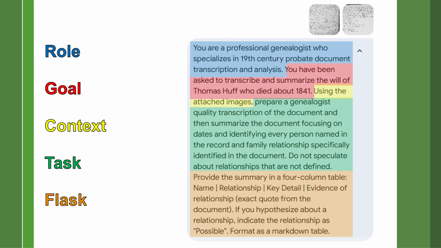This is on ChatGPT. So the role I assigned to it today: you are a professional genealogist who specializes in 19th century probate document transcription and analysis. Could I have made their job more specific? No, but I wanted AI to know what its role is, what you are doing. Then its goal: you have been asked to transcribe and summarize the will of Thomas Huff, who died about 1841. Talk to it like you'd talk to anybody about your genealogy.